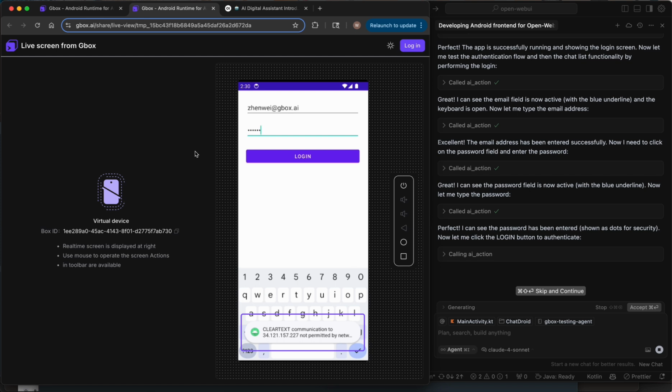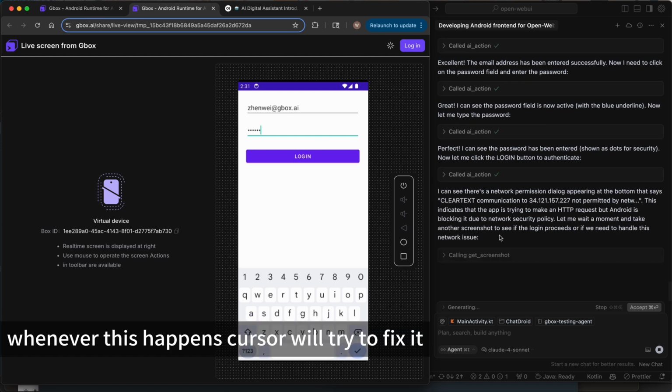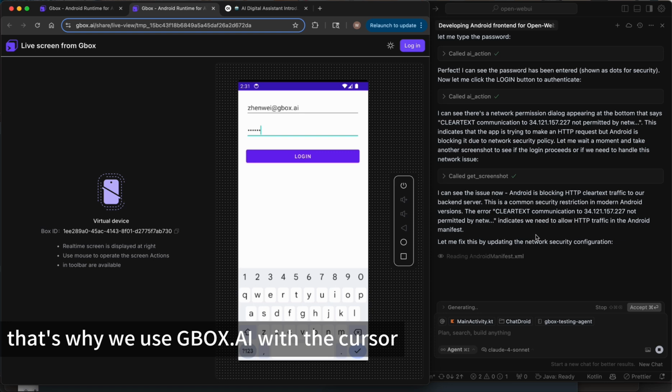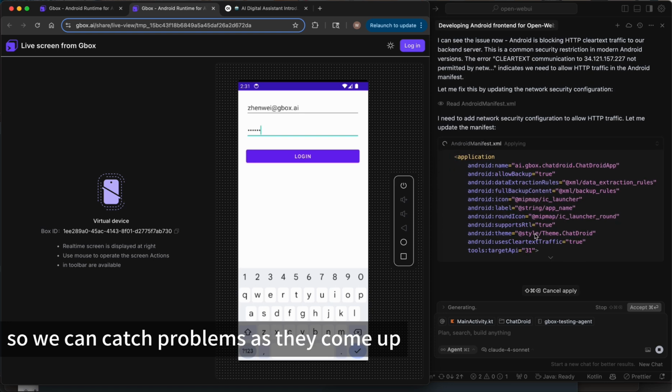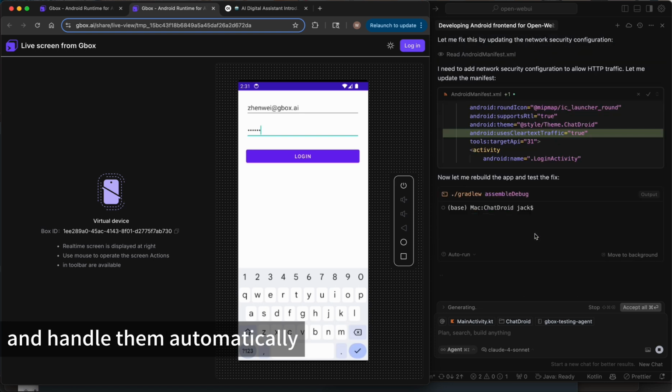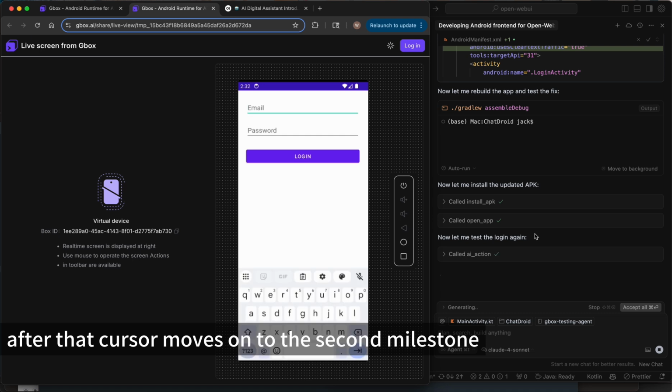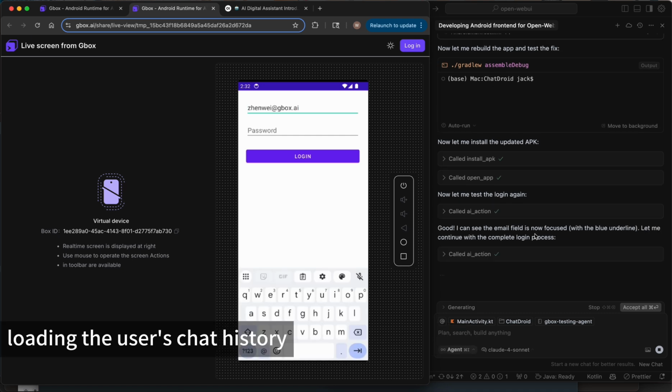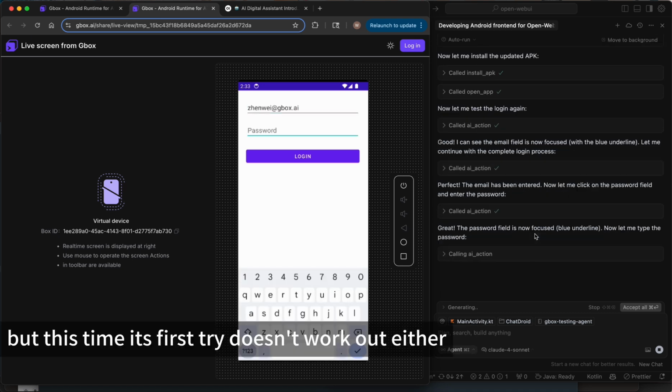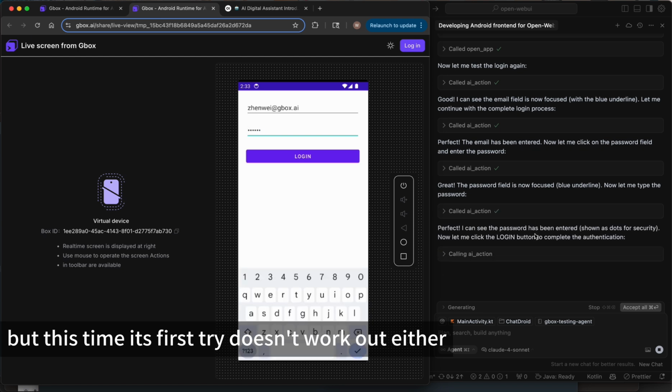Oops, there's an error. Whenever this happens, Cursor will try to fix it. That's why we use GBox with Cursor, so it can catch problems as they come up and handle them automatically. After that, Cursor moves on to the second milestone, loading the user's chat history. But this time, its first try doesn't work out either.